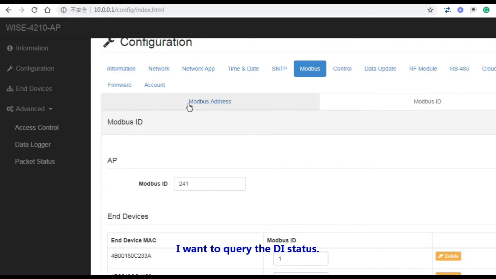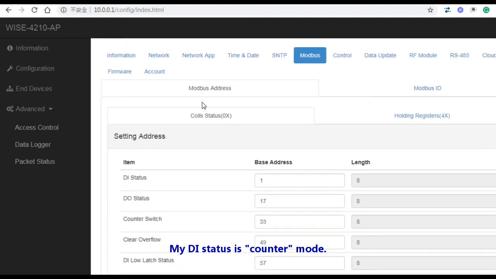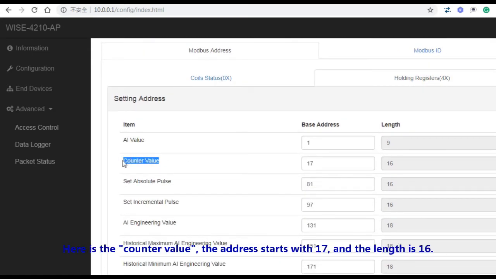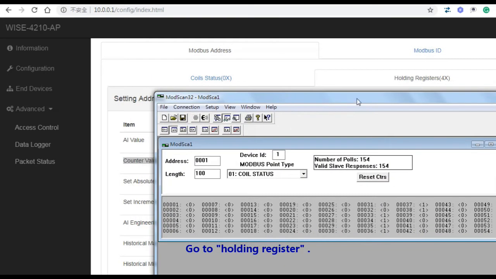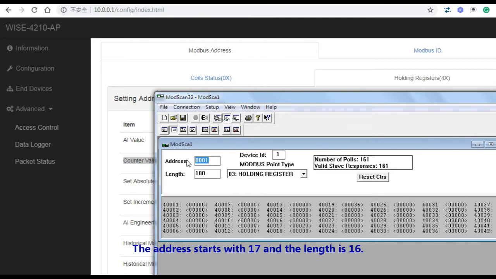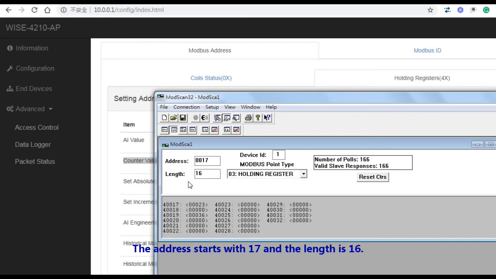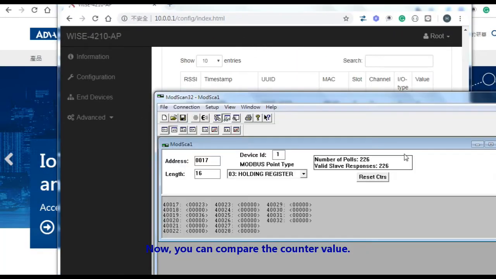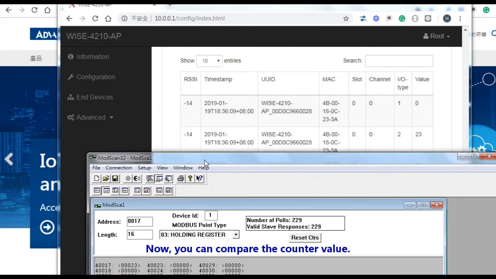DI status. So go to Modbus address. My DI status is a counter. So switch to the holding register tab. Here is the counter value. The address starts with 17 and the length is 16. Go to registers. Now you can compare the counter value.